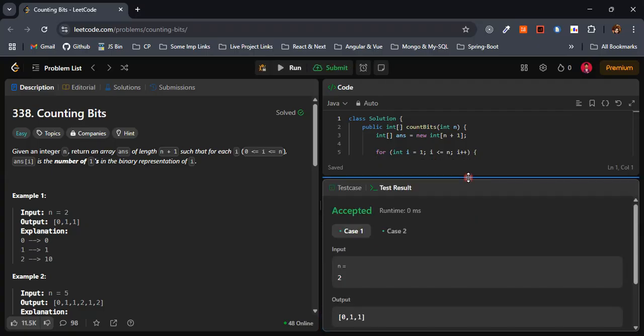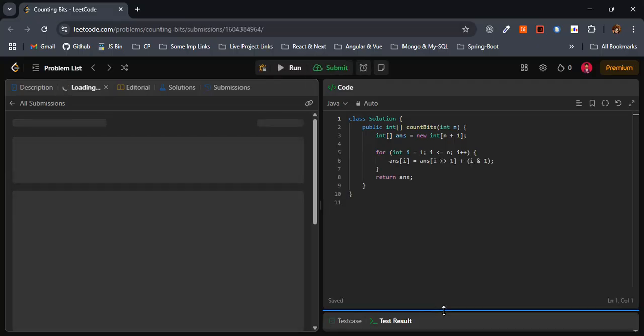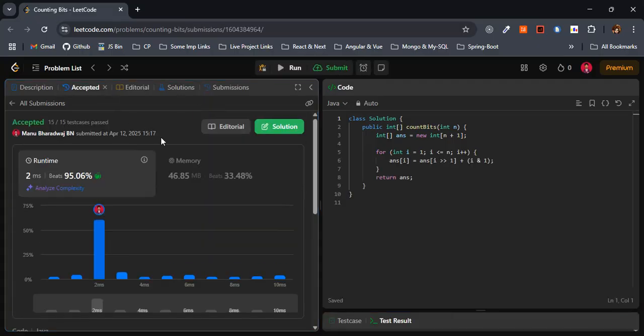So let me enlarge this one. Yeah, you can clearly see here the sample test cases are getting passed. Means the code works absolutely correct on this case. Let's see whether this works for all the test cases or not. I have hit the submit button. Let's see. So here you can clearly see all the test cases are getting passed. Means the code works absolutely correct on this case, right?